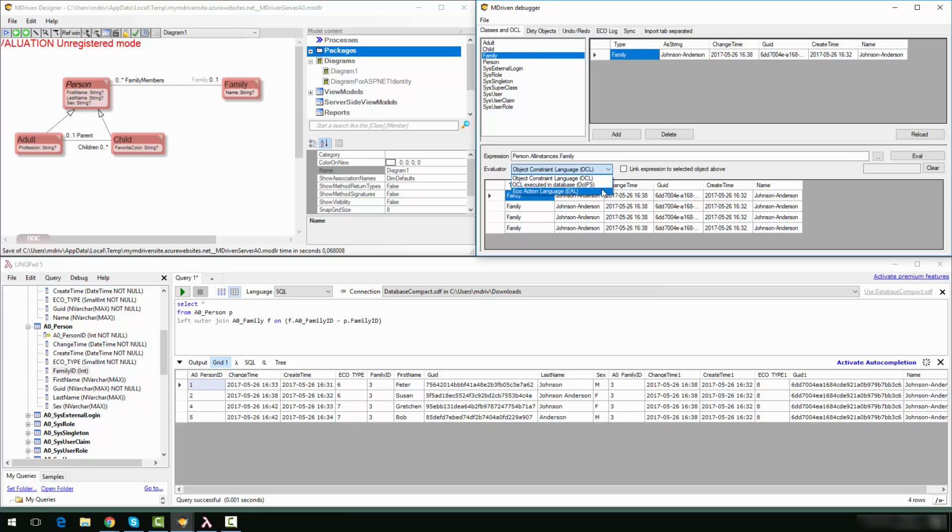And then you have the Action Language, which is very, very similar to OCL, but you can do stuff. You can change the data. OCL and OCL PS cannot change data, can only find data.